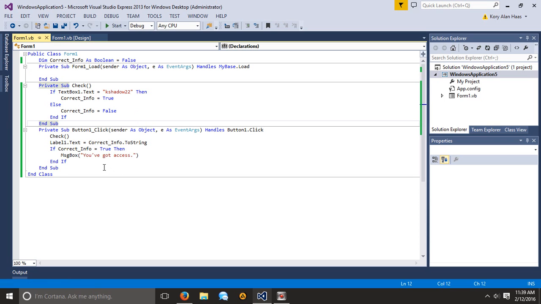So one more time, what's going on when you click the button. Actually, before you even click the button, when the program first starts up, it's going to say, hey, we're going to have a variable that's a Boolean, and it's going to be named correct info. It's going to start off as false though. So then when we click the button, it's going to check. So basically what this check is doing is it's just hopping over here and it's going to perform everything inside the sub.